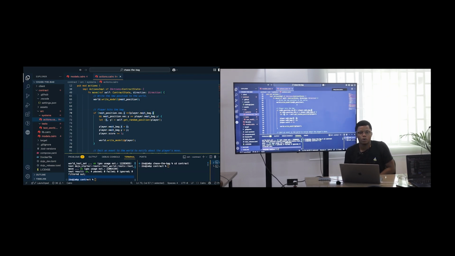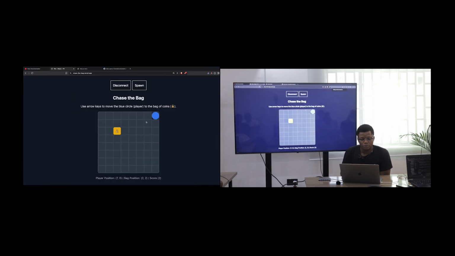Okay. So we are basically checking to see that the player actually hits the bag at this point in time. If the player hits the bag, which will allow this expression to be true, then the next thing to do is to get random position. Getting random position is what happens when I hit this bag and this bag that is here moves to an entirely new place.